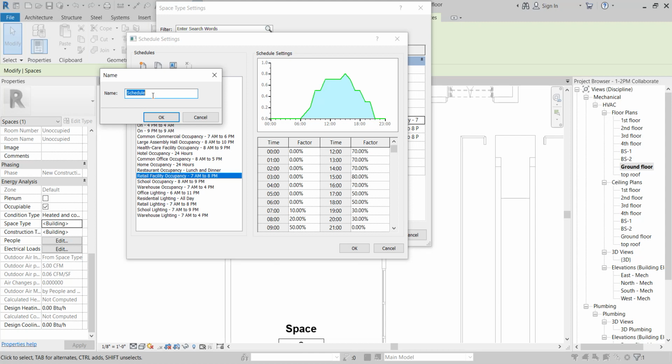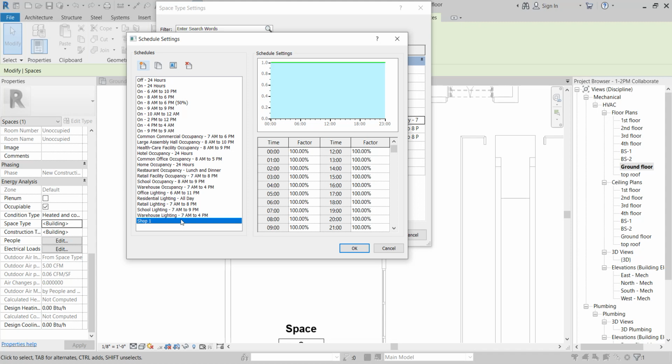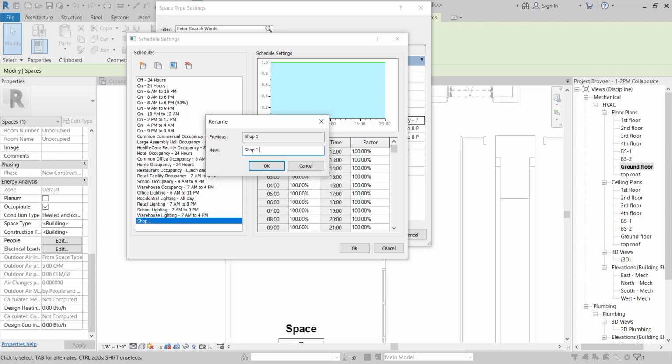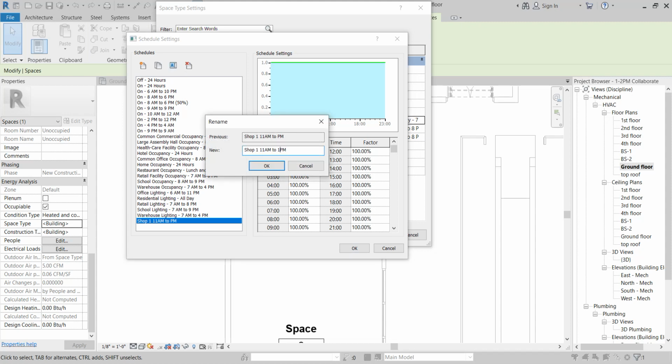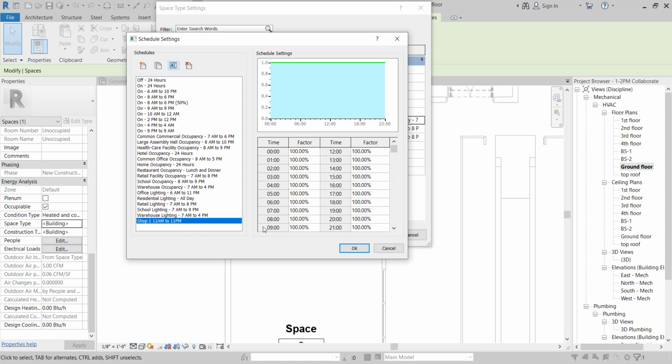Okay. Shop one I'm giving. Otherwise, you can rename it into this one also. 11 a.m. to 11 p.m. 11 p.m. Now, so morning 0, 0, 0, 0, 0. At 11 o'clock, I'm using the 10% consumption only.